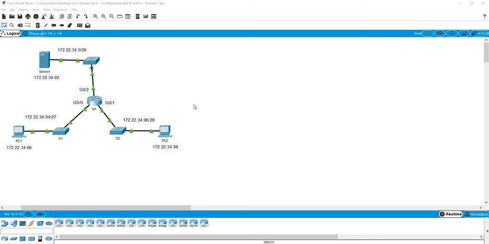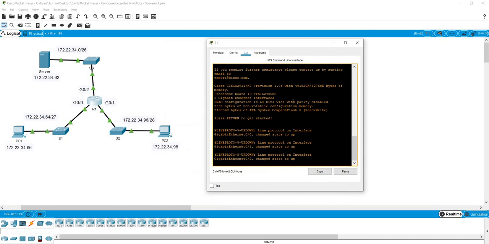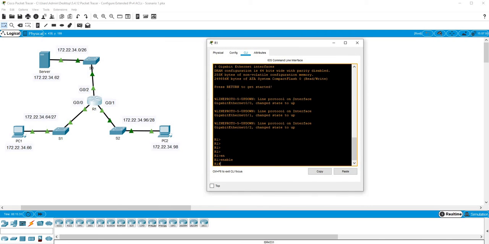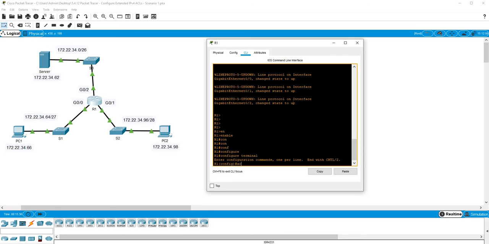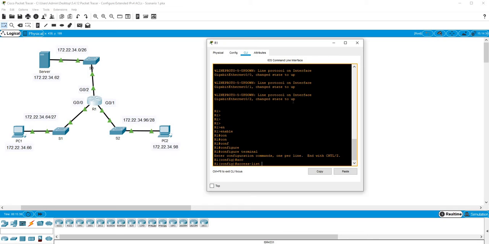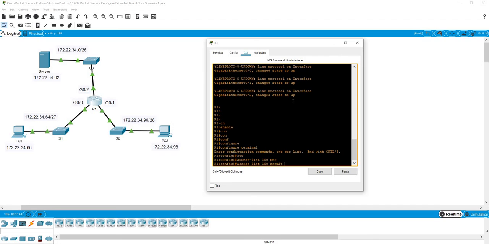For part 1, we need to configure an ACL to permit FTP and ICMP from the PC1 LAN. So in R1, enable and conf t. Access-list 100, for example, permit, and now we need to do TCP.